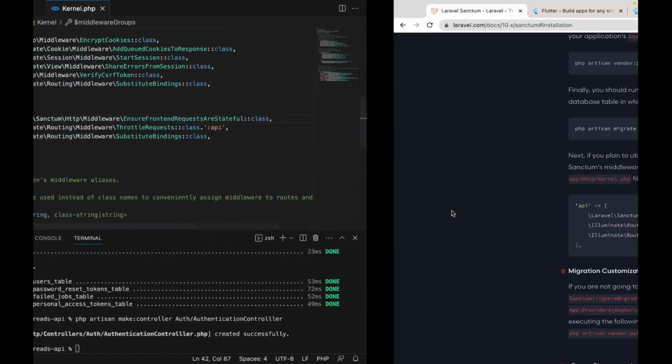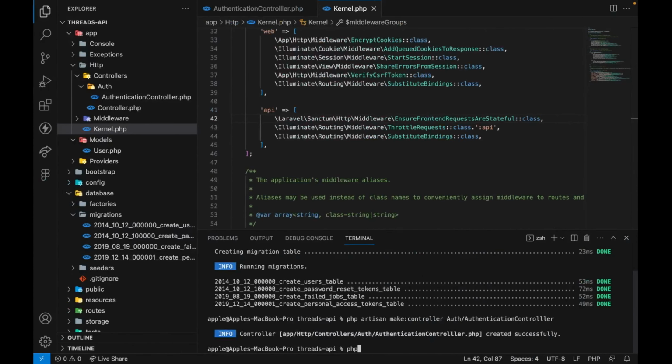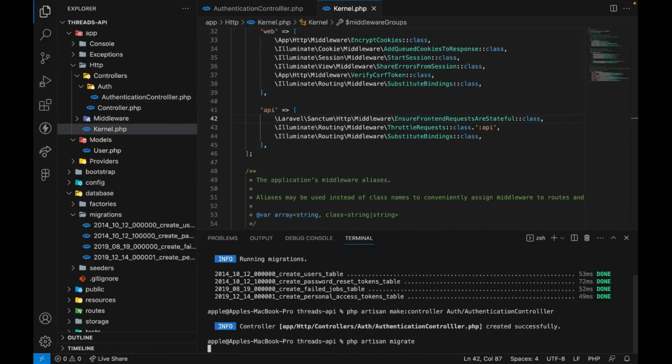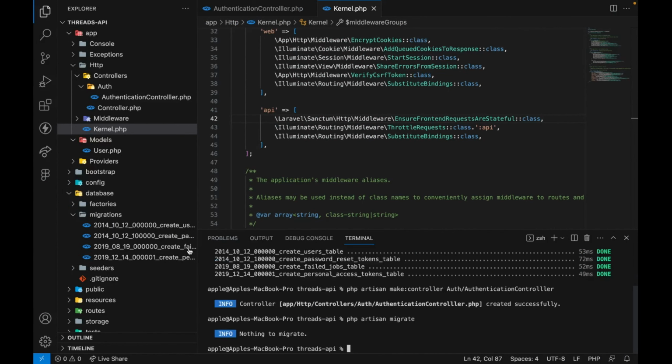All right, once that is done, let's go ahead and run our migration again. We have nothing to migrate actually. So okay, yeah, all right. It uses the same migration. So yeah, we are good to go.